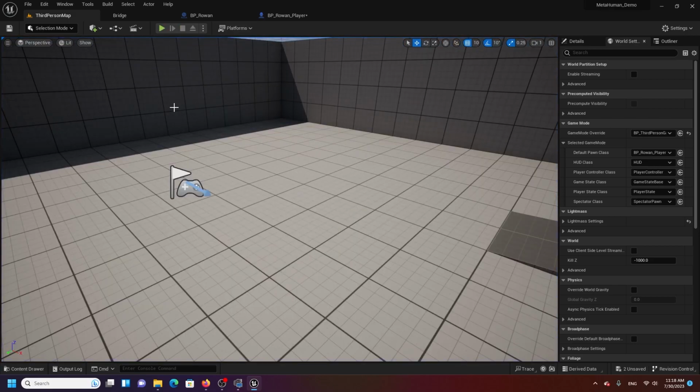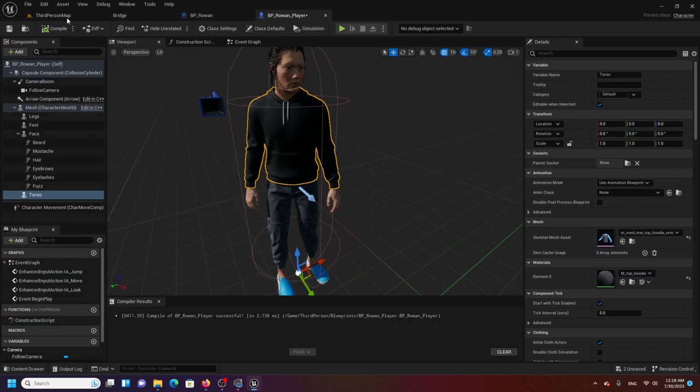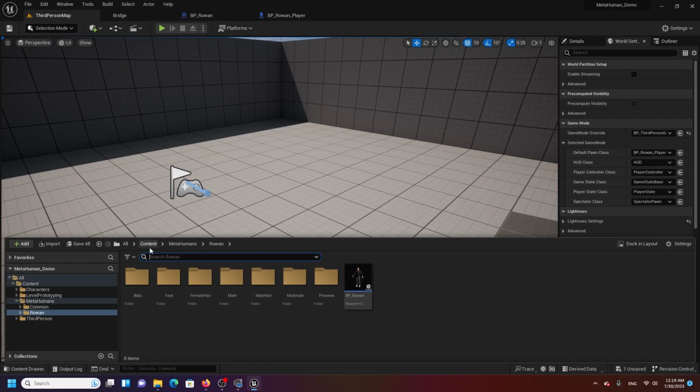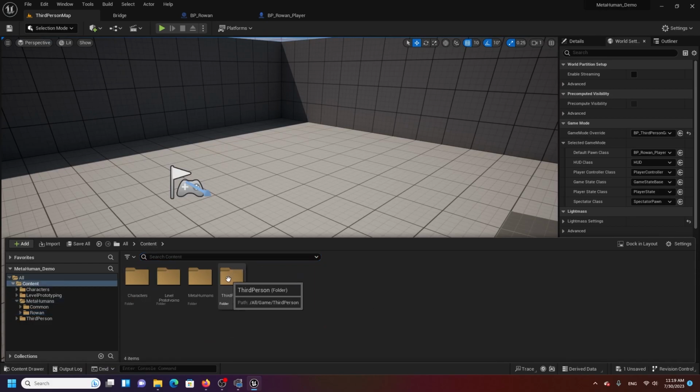Okay. So here's what we're going to do. I'm going to first save my Rowan in case my Unreal Engine crashes. What we're going to do is we're going to go into our third person map here. We're going to go down to our content drawer, go back to content. We're going to find our characters. Was it characters?